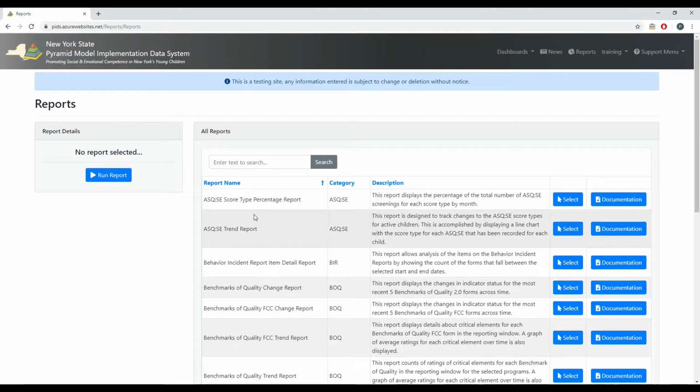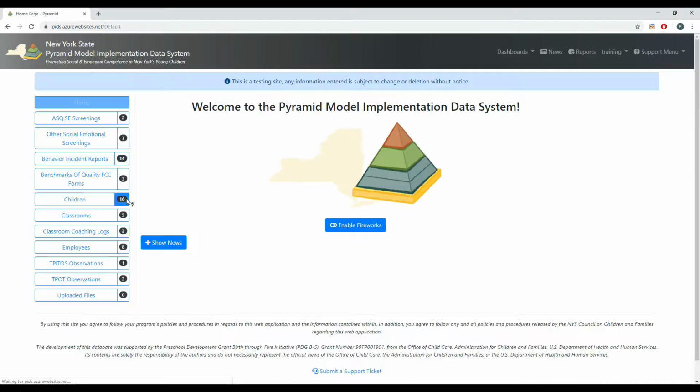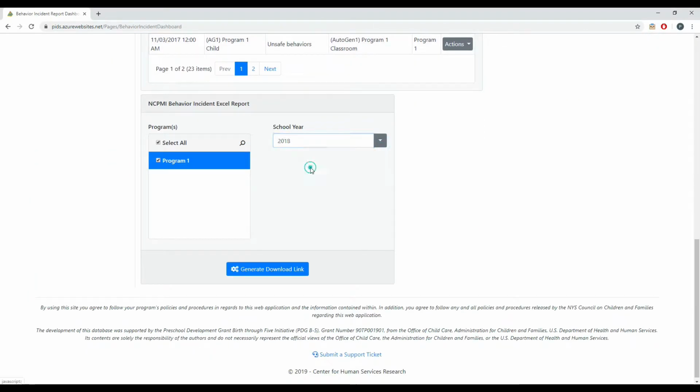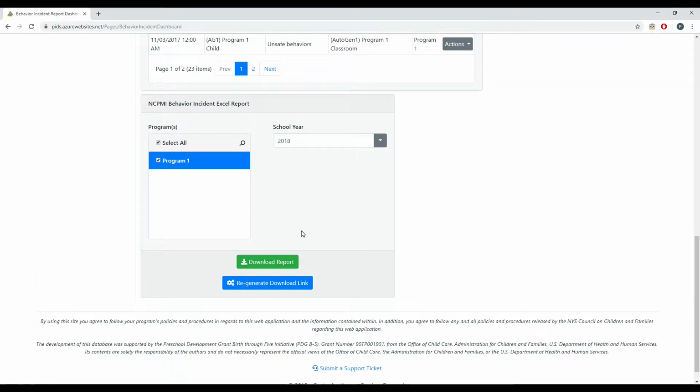The only report that is not in this report section at this time is the NC PMI report, which is under the Behavior Incidence Reports dashboard. And this report is a special Excel report that we developed in coordination with NC PMI to give you more information about behavior incidents for a school year.